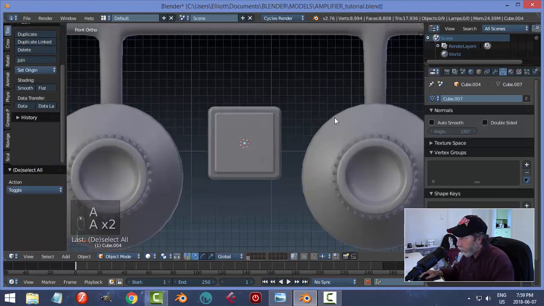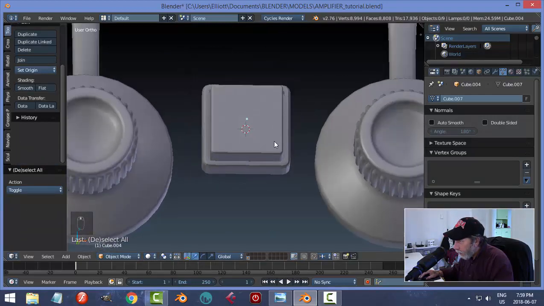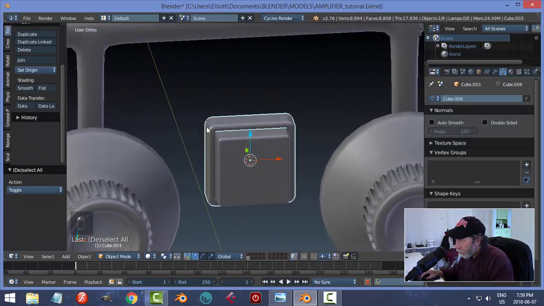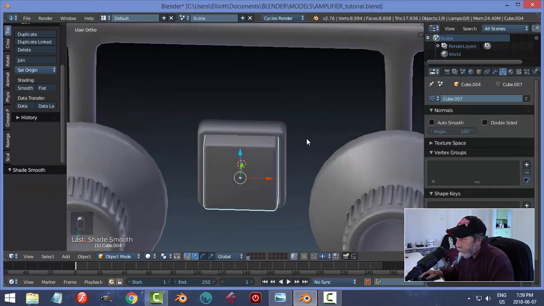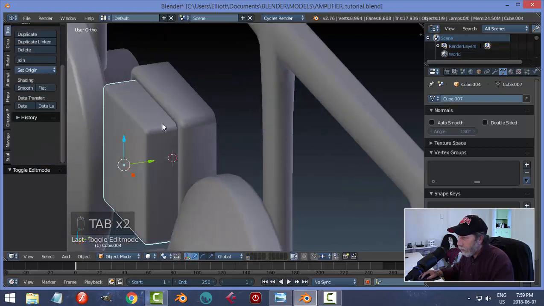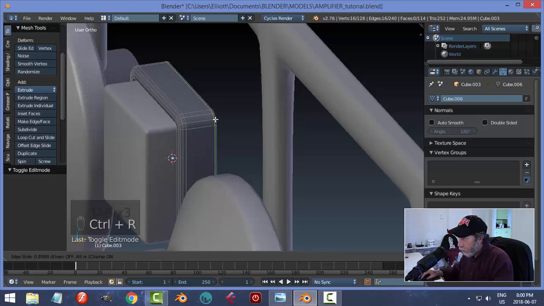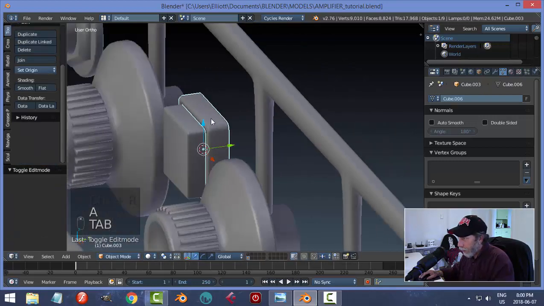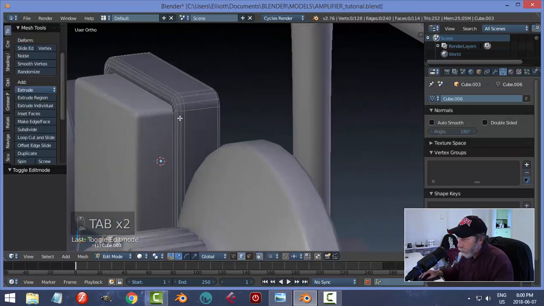I don't know if that'll be visible at all. You know, there's a bit of a gap there. We'll try it. Let's smooth. Not that one. Actually, this one. Add some edge loops here. Just add an edge loop like that. It should help with the smoothing. I could do one on the top as well. No, I guess I can't.